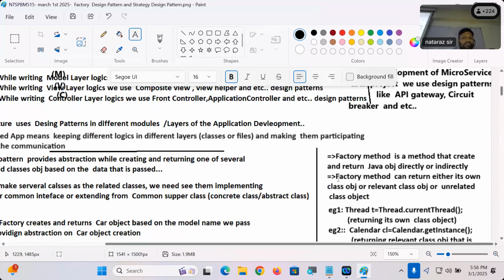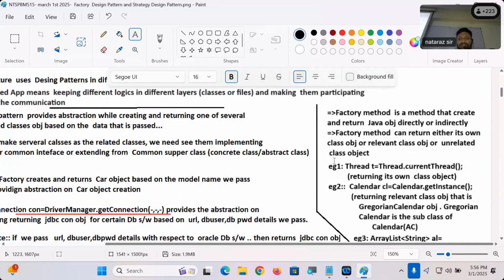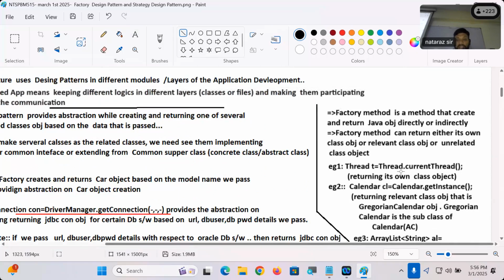Factory method can return either its own class object, a relevant class object, or an unrelated class object. Are you getting my point? Some factory methods return their own class object. Some return a related class object. Some return an unrelated one, but all are factory methods. So any method that is capable of creating and returning an object is called a factory method, right? Thread t = Thread.currentThread(). Is it returning its own class object or not, guys?